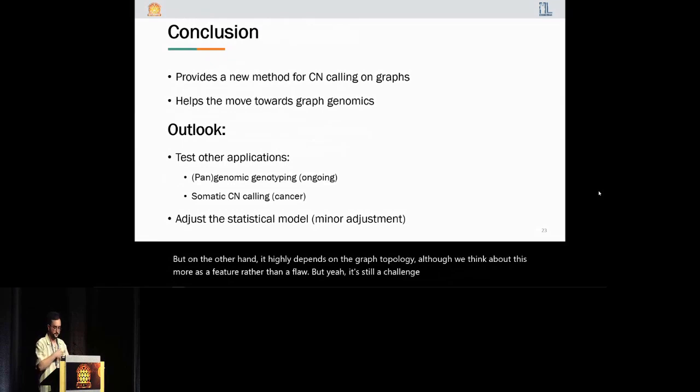So summing up, this work addresses the consistency issue by providing a new method for copy number calling on graphs. And as a consequence, it helps move towards a broader usage of graph genomics. There's still a lot to do, so we want to expand this to more application cases, namely pangenomic genotyping, which is already in motion, and semantic copy number calling in cancer settings. And finally, there's a minor adjustment to be done in the statistical model that computes the probabilities, which we believe will give us even better results.